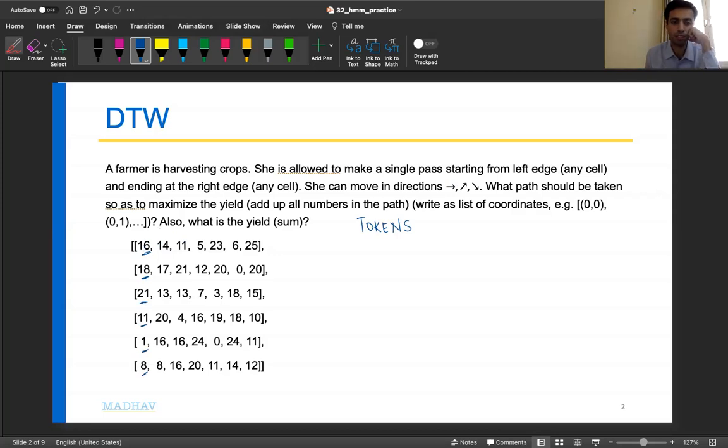So now, I have to find what is the best path to reach this point. What is the best path to reach this node? This node, what is the best path? So to reach here, I can come from here or I can come from here, right? And this will give me better score because 18 plus 14 will be a larger value. So I'll use this path. So I will go this way and my score will be 18 plus 14, 32. So my token value is 32 if I reach here.